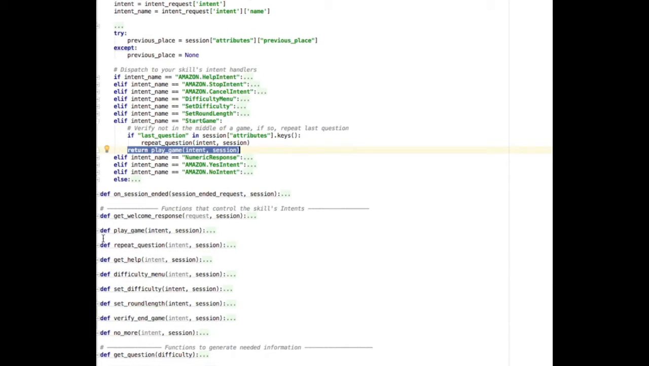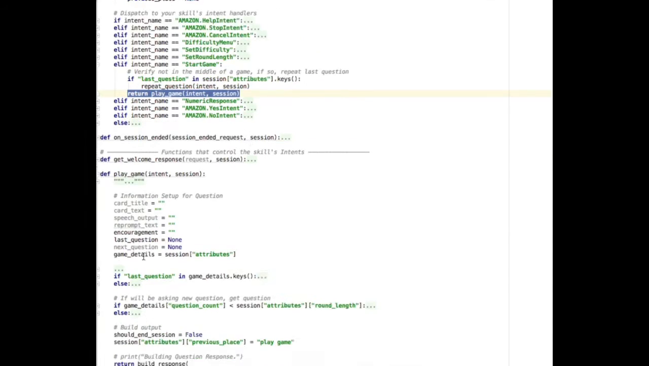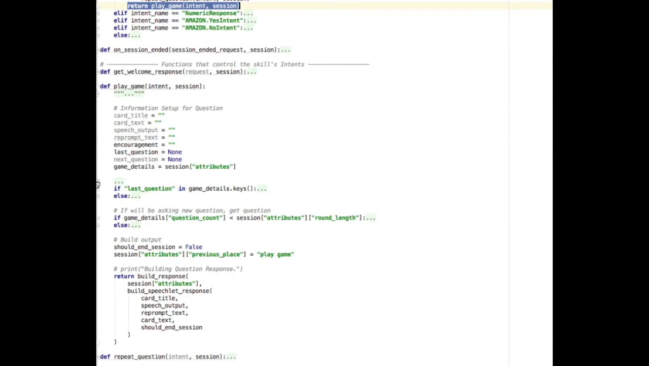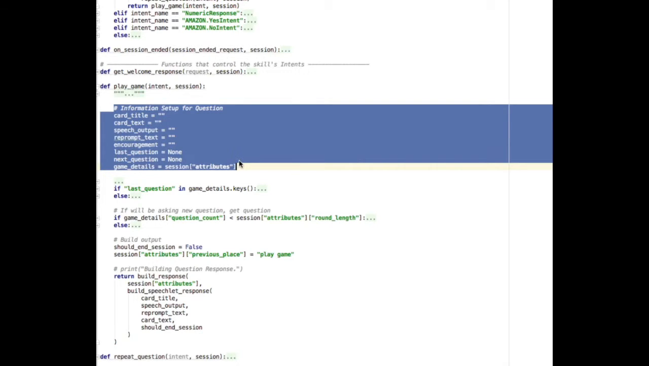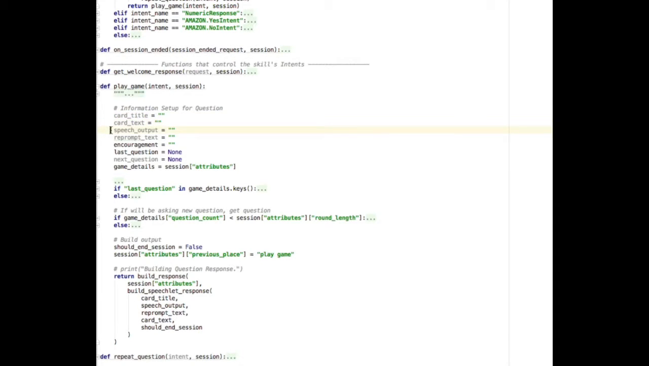The playGame function is where a lot of the logic and the heavy lifting of the application actually happens. I'm going to keep most of this code folded up so that we can highlight some of the key areas as we go through. The first thing I do in this function is set up all of the information, variables and placeholders that we're going to need. So again, the card title, the text, the speech output, reprompt text, those are fairly standard for any kind of skill that you're building.